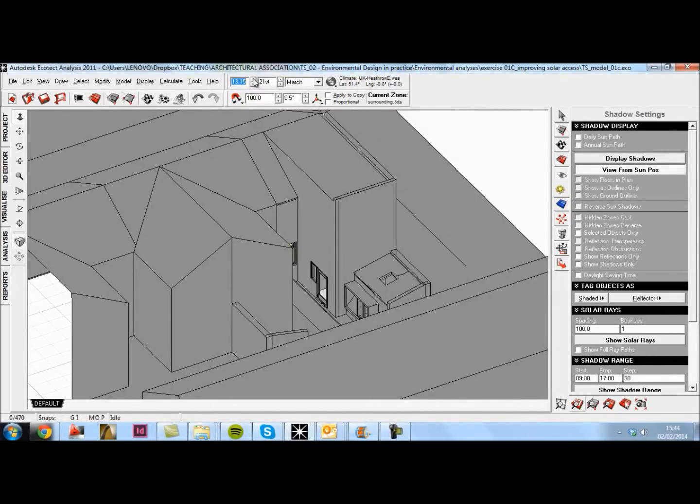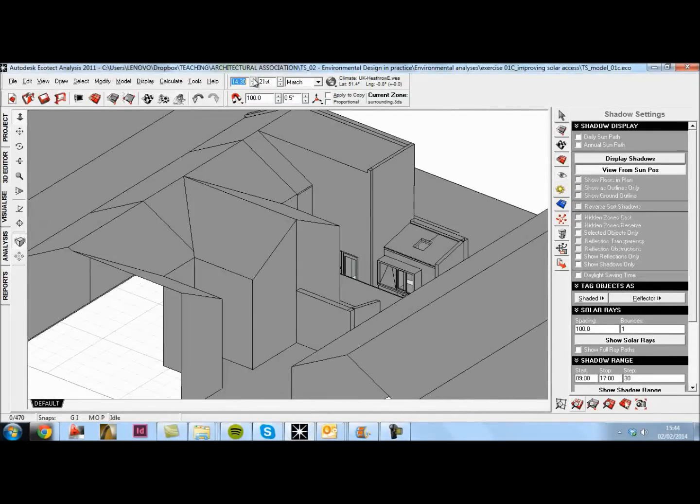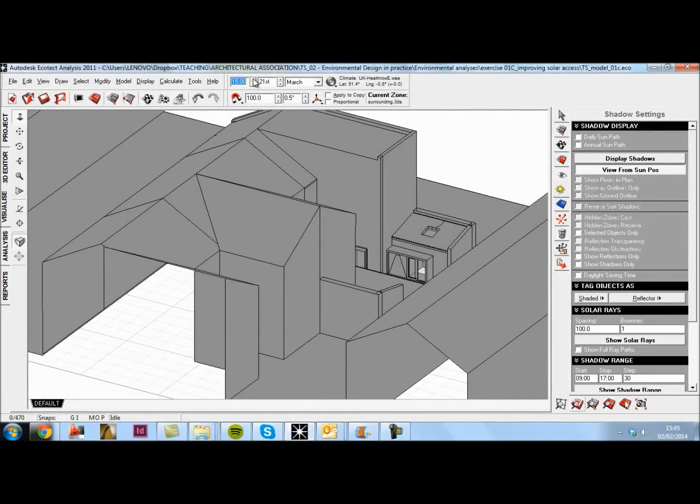So if I say I actually want the sun to shine in my window till, let's say, 3 o'clock, then I know that if I go to 3 o'clock, my neighbour's building is going to have to be designed very differently to allow that to happen. So let's see how we can begin to reshape my neighbour's building to allow that condition.